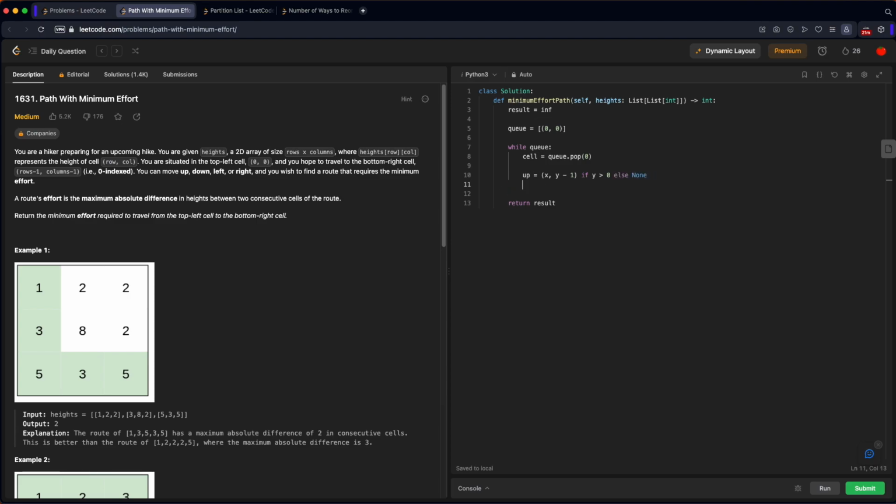All right, and then down, very similar. We're going to have x and then y plus 1, but that's only if y is less than the maximum y, else none. I don't have this max y, so let's actually calculate our max y out here. Our maximum x is the number of columns we have, so that's going to be the length of our heights at index 0, that's one row. And our max y is going to be the length of our heights, that's how many rows we have. All right, so I have my up and my down, now I need my left and my right.